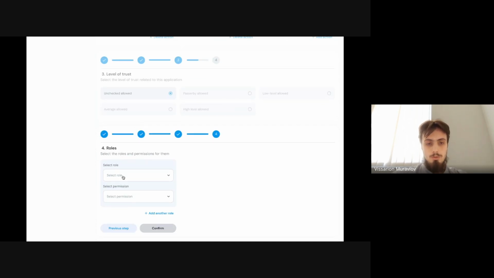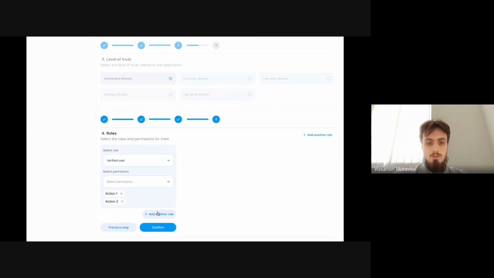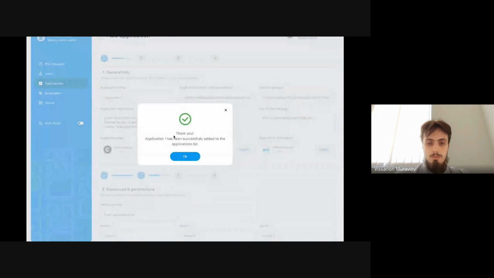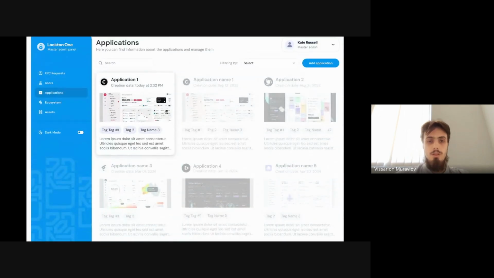So now we should add to our global roles these permissions related to this resource. To verified user, we grant action 1, action 2. For corporate, action 3, action 4. For example, it can be send or receive, I don't know, tokens. For corporate user, it can be execute, mint, etc. So we press confirm, and our application is created.